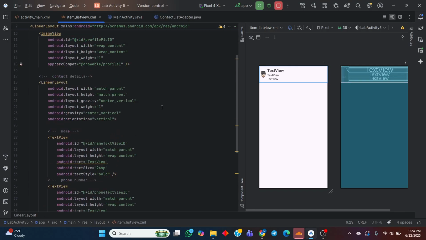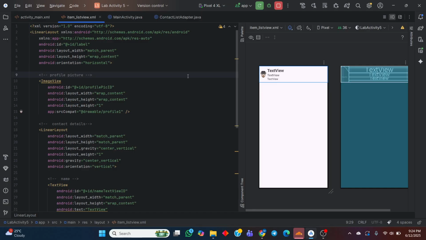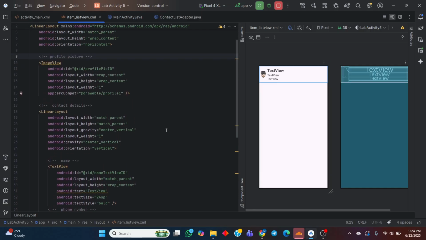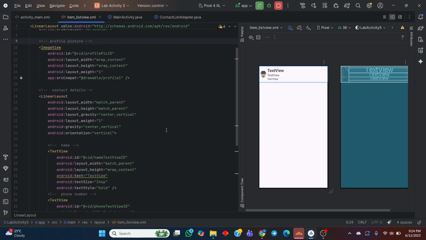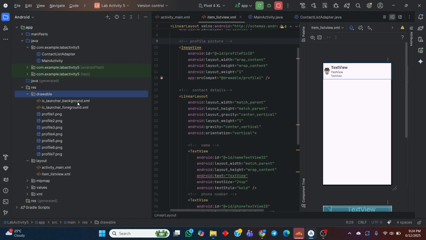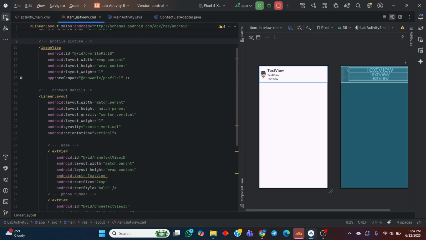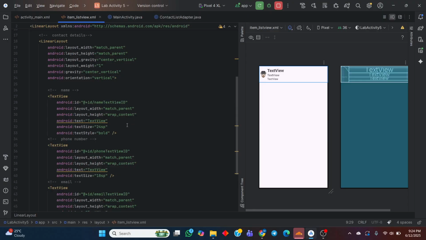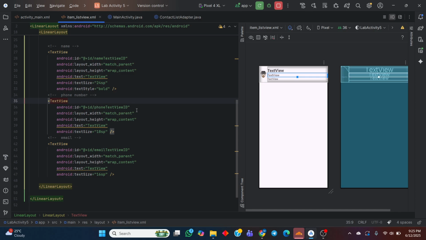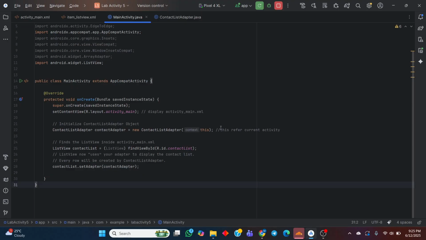Basically this XML tells what each item that we want to design and display to the user looks like. We have 4 elements. The first one is the image view, which we get from the file that we have put in the drawable folder. The second one is the text view for the name. The third one is the phone number, which we name as phone text with an ID, and the last one is the email. So let's move on to the main activity.